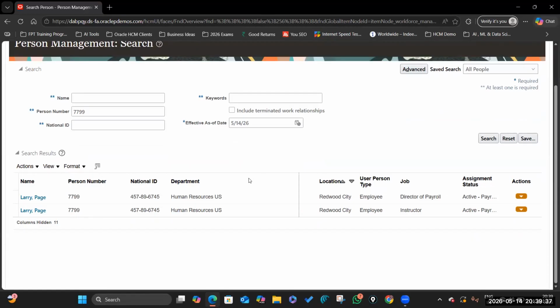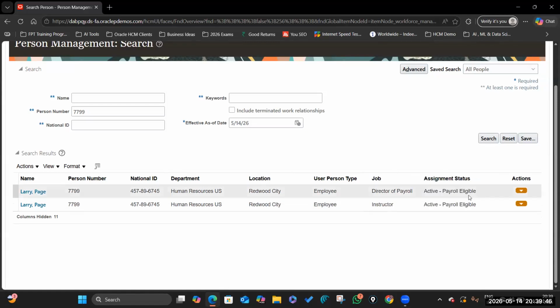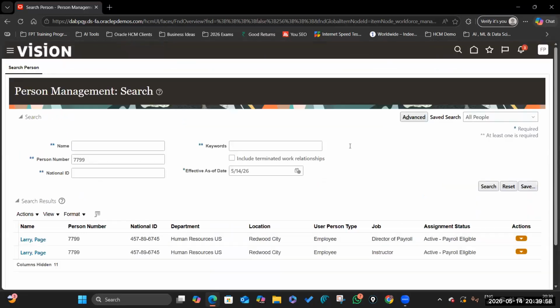One is payroll director, another one is instructor, and for both assignments, payroll is eligible, right? So for one employee, we can add multiple assignments. Here one assignment is instructor, another assignment is director of payroll. This is how we are going to give multiple assignments for one worker. Okay, let us go to the home button.